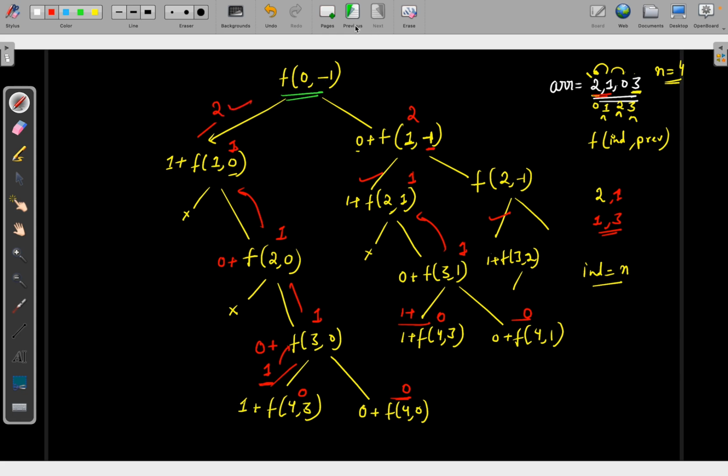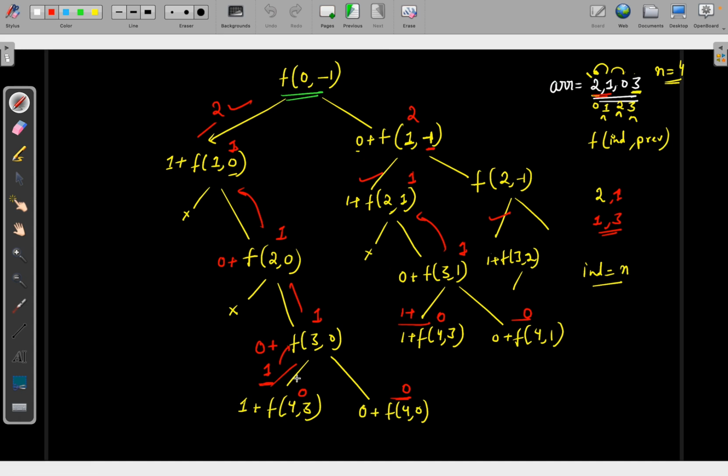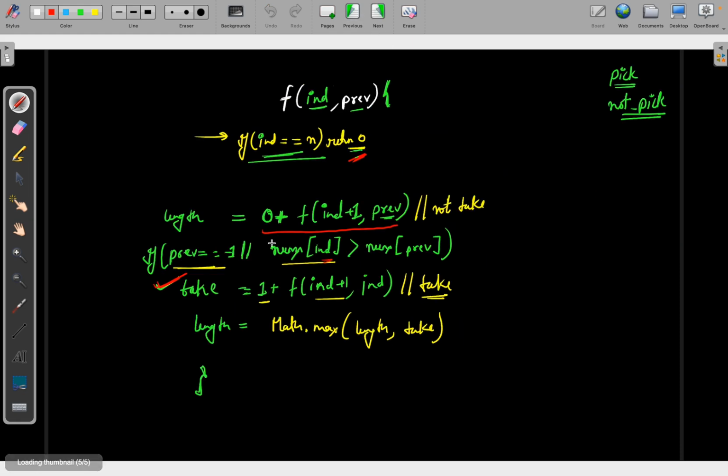And whenever my current num is greater than the previous. So here you can see whenever my element 3 is greater than the previous, like 3 greater than 2, yes, 3 is greater than 2, I am taking a call, right? Here 3 is greater than 1, I am taking a call, right? So in all these conditions, I am making the take call. Basically, this is how you can solve this problem.